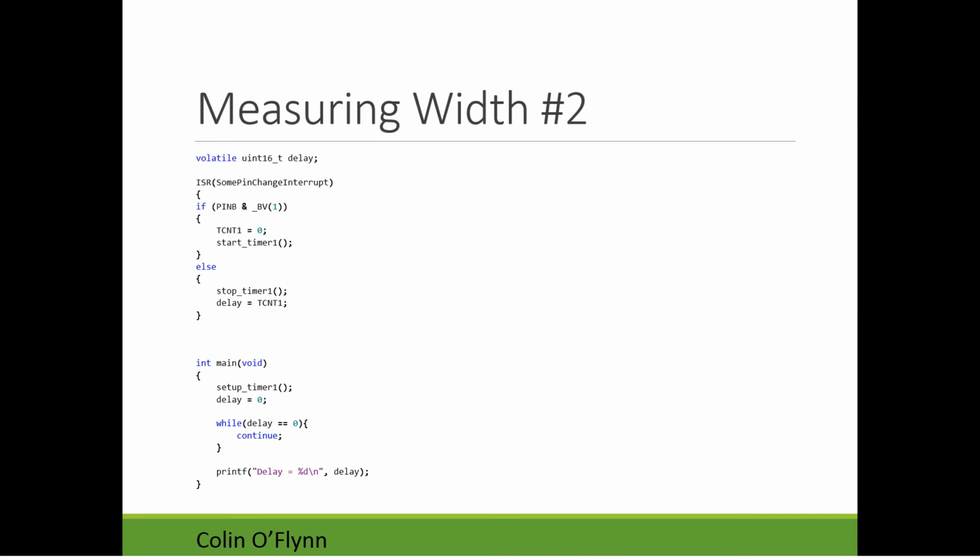Interrupts, basically, we do the same thing. So I set up a timer, and what an interrupt does is it just lets us have this other function here. This can just be your main robot code running all the time. And I have an interrupt set up so that whenever the pin value changes, so if the pin goes low to high or high to low, it runs this little block of code here.